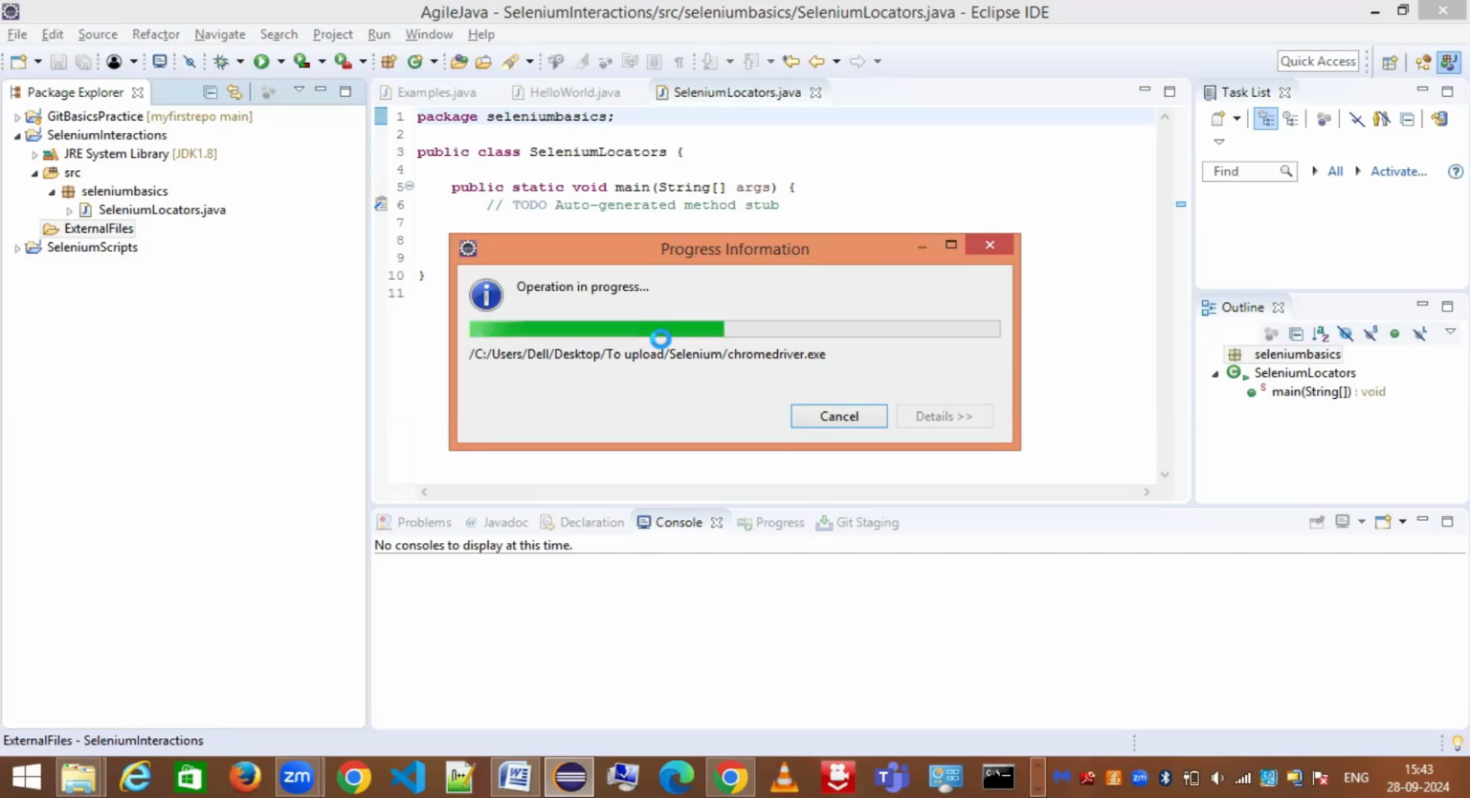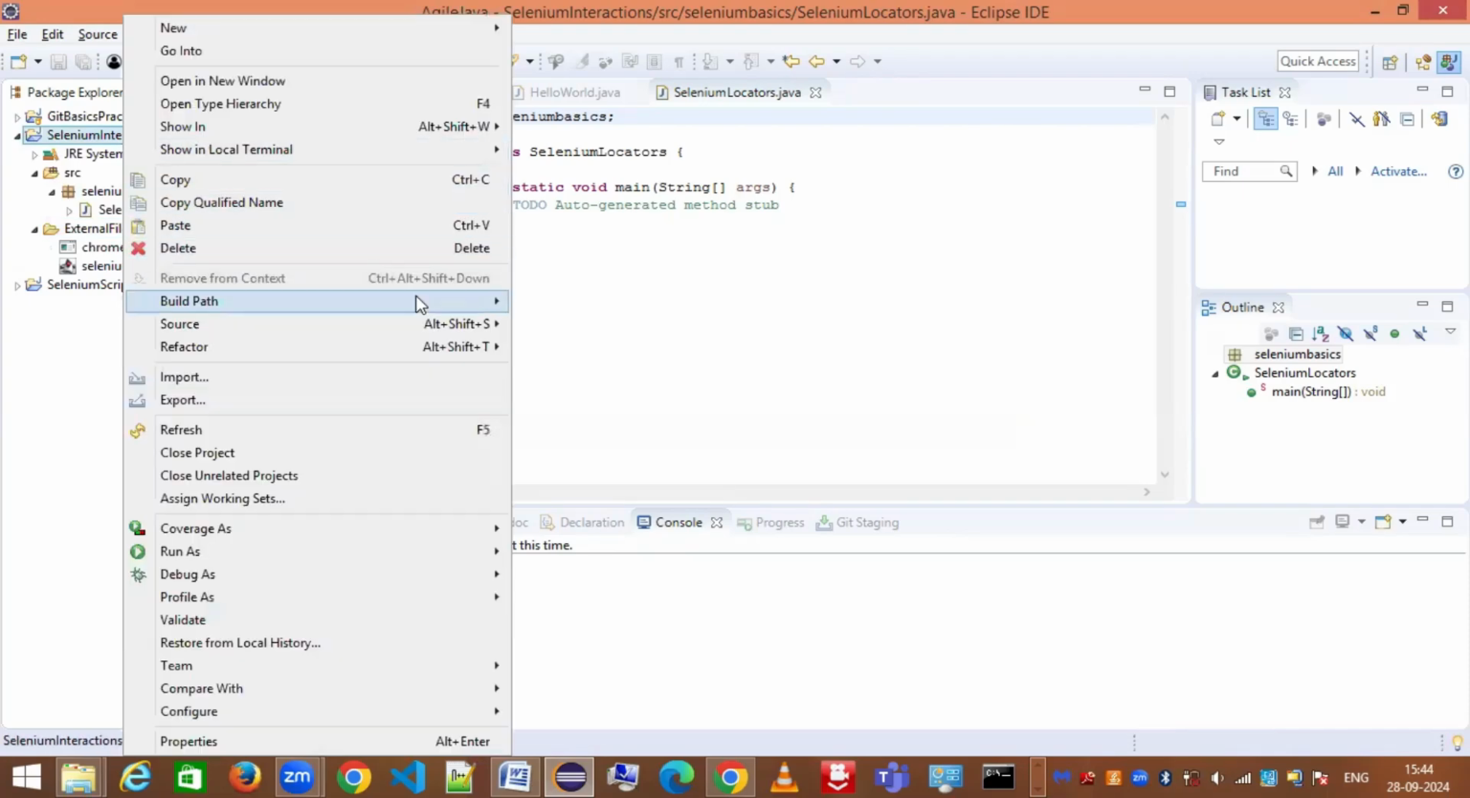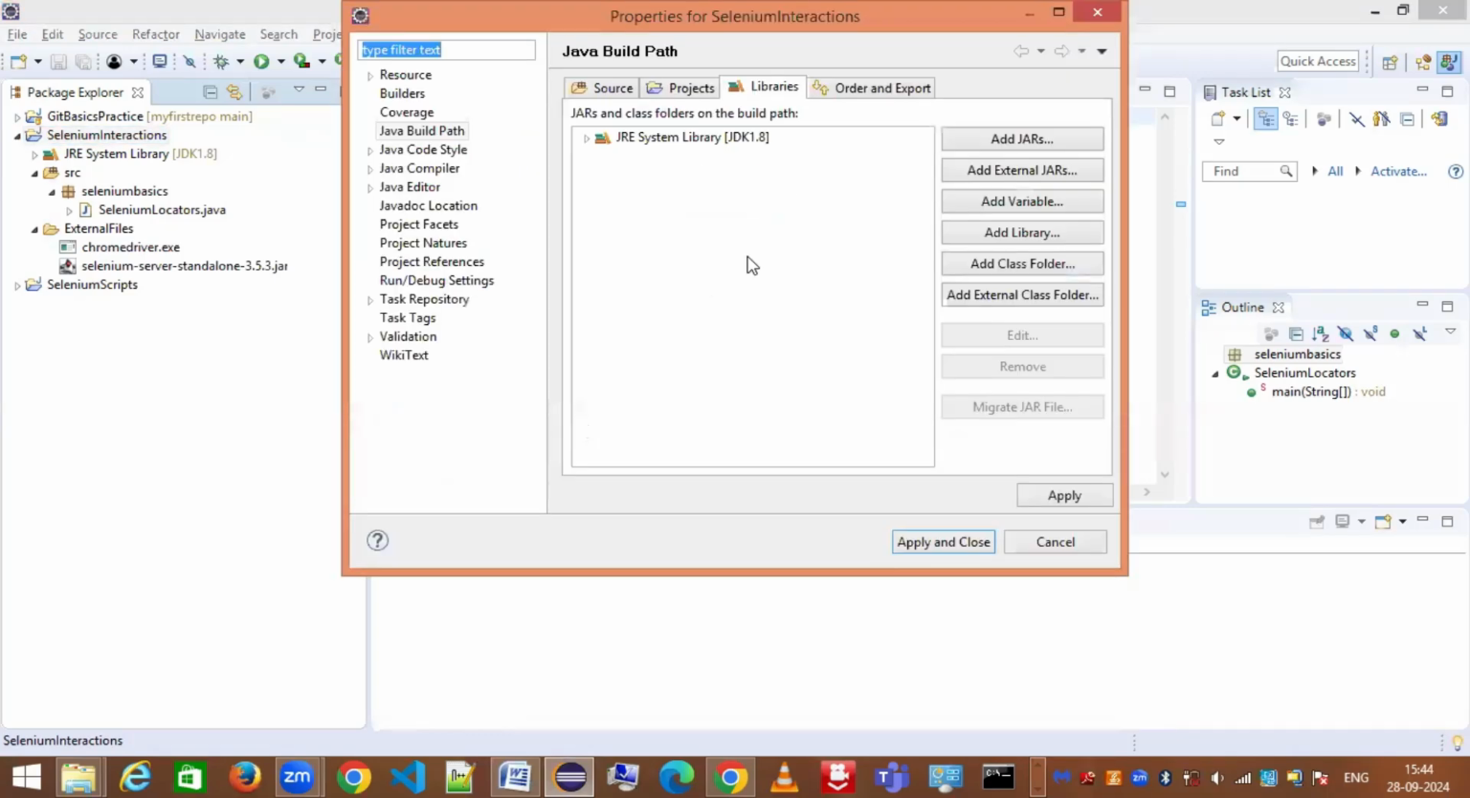It's taking a bit of time. Okay, so expand this and you can see we have the two external files present over here. Now, another important thing which we need to do after we have done this much is go to your project, right click on it, go to build path and configure your build path.